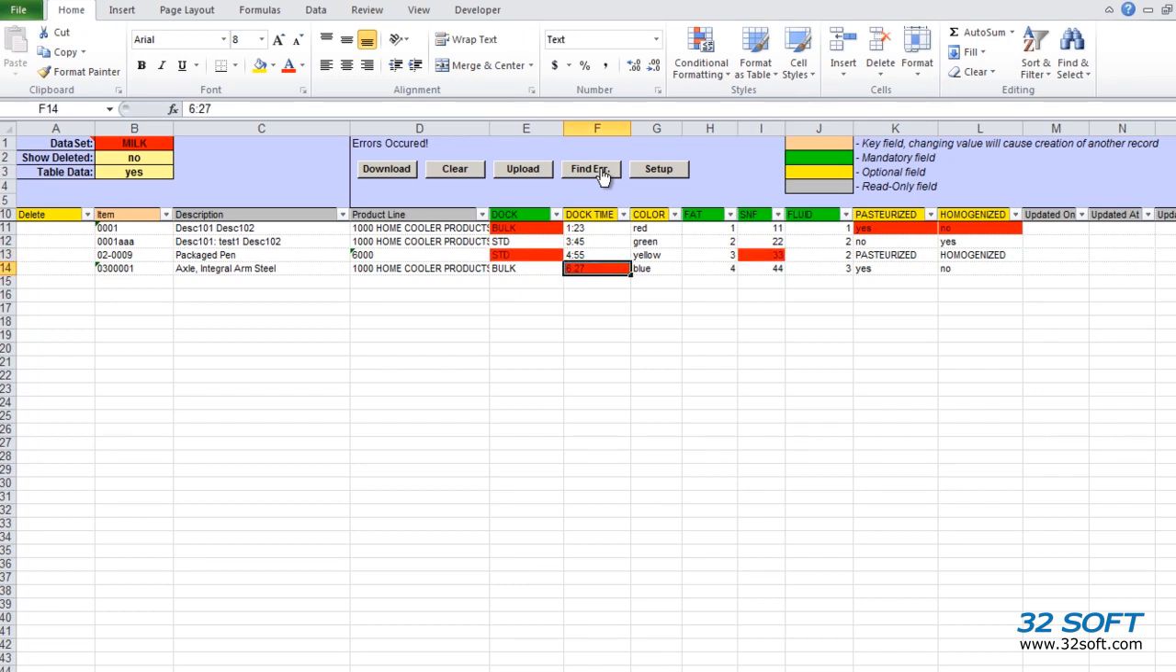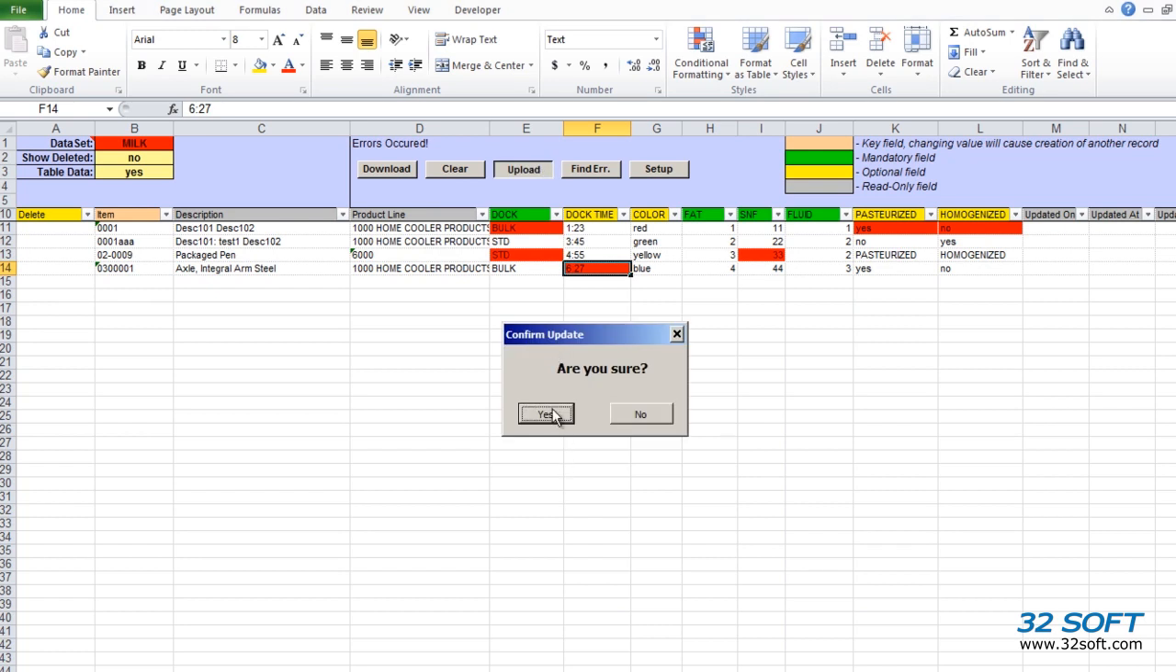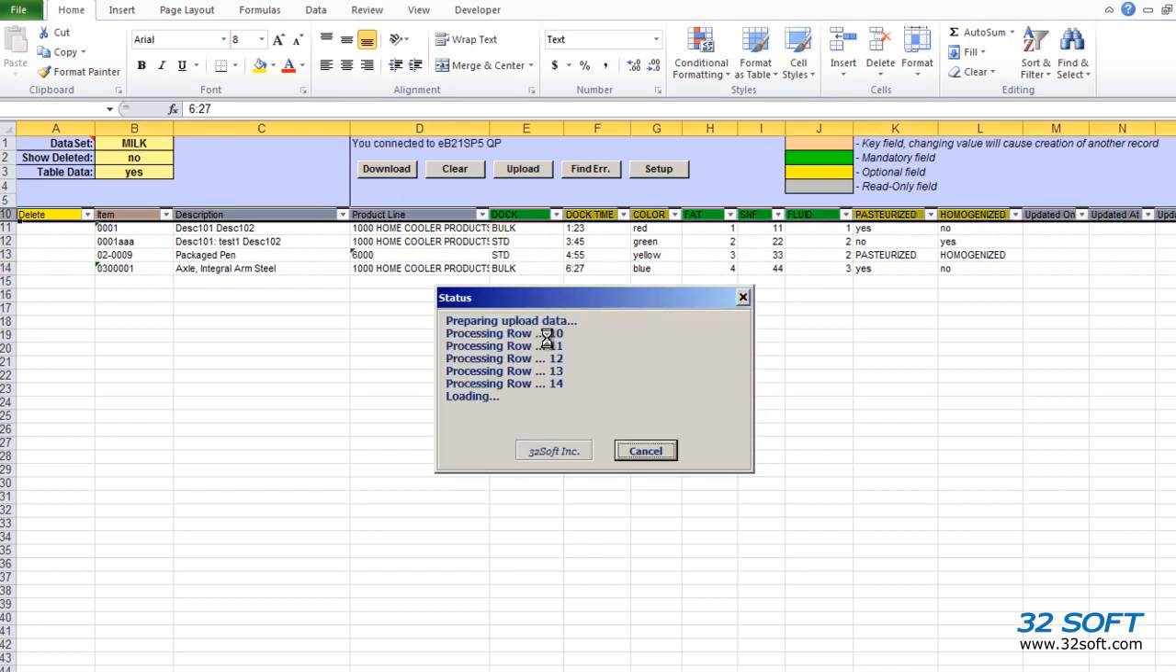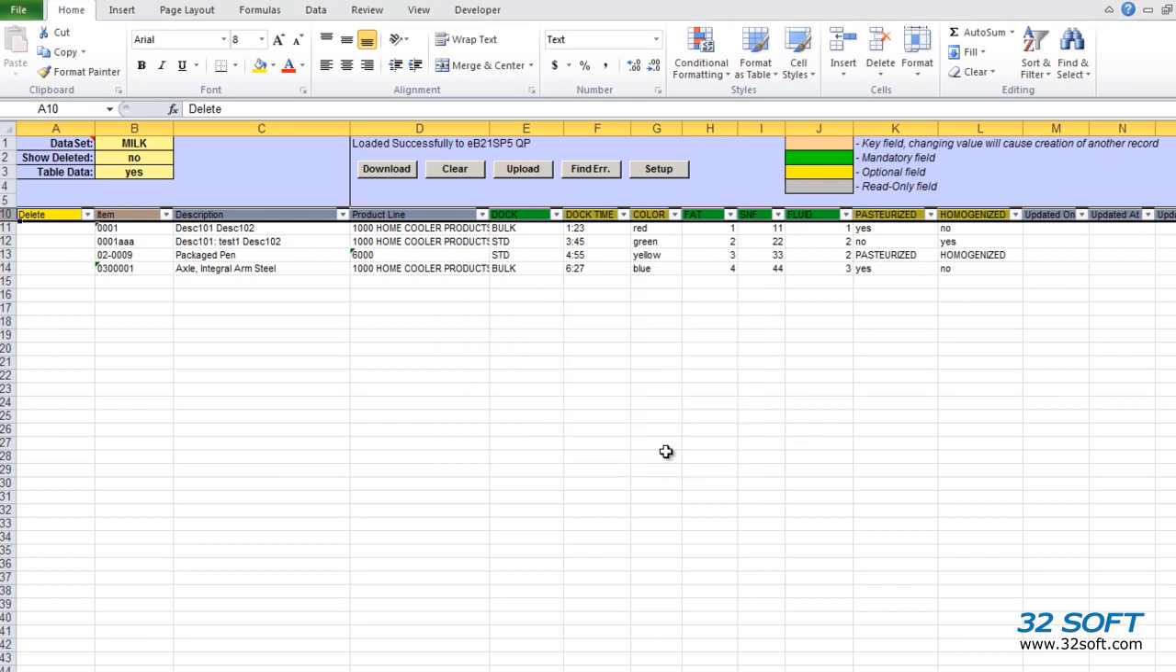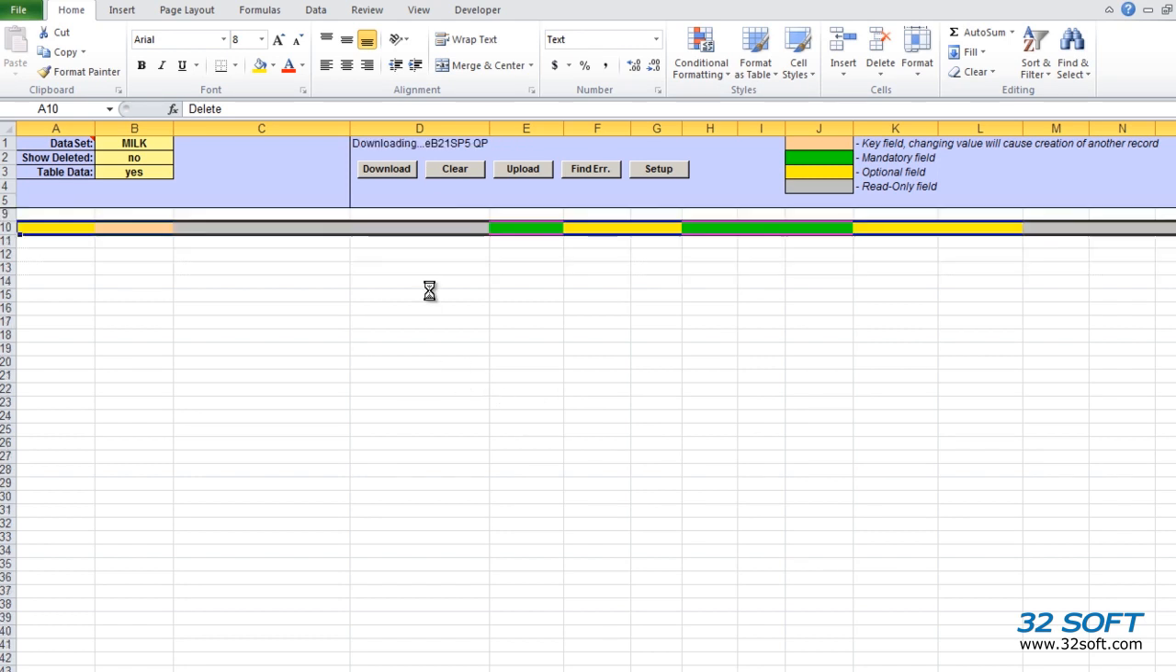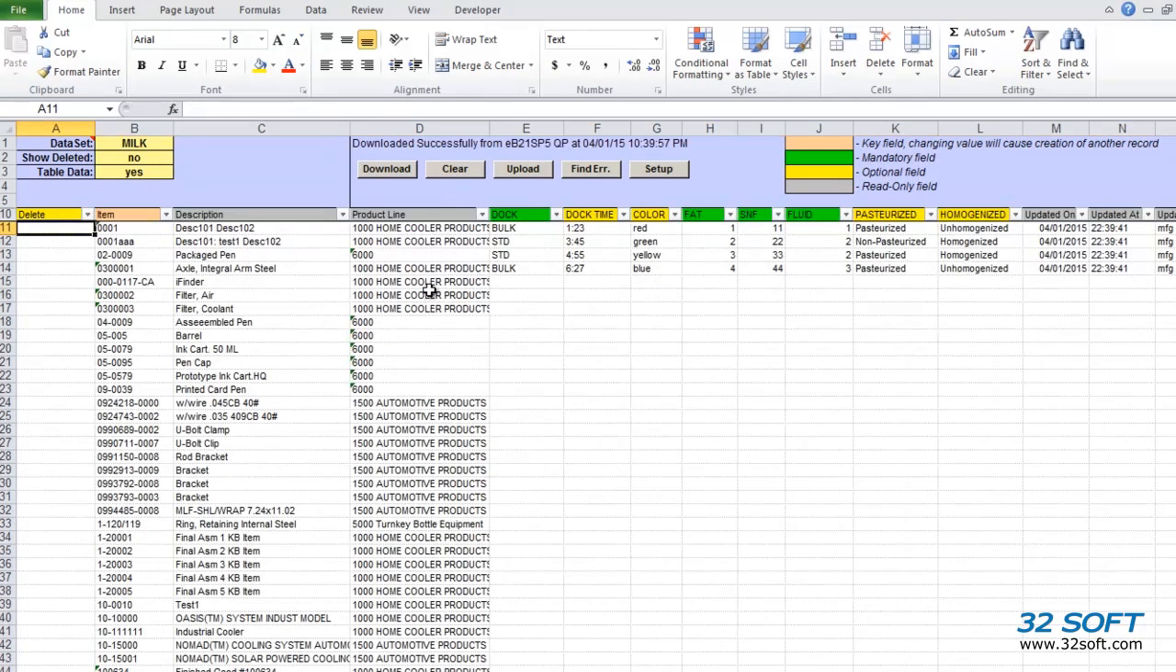Let's see if there are any other errors. There are no more errors, so let's try to upload again. This time the upload is successful. We can verify that our data was uploaded properly. Let's download again, and items that have extra attributes filled in will be returned first, followed by items that do not have extra attributes attached.